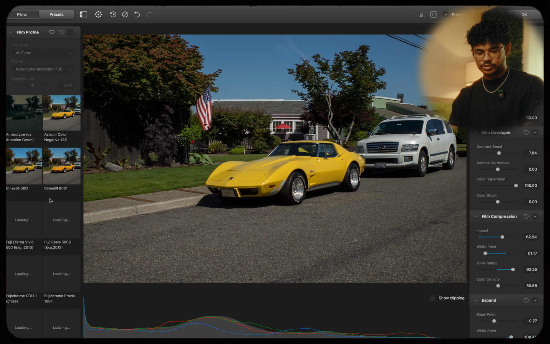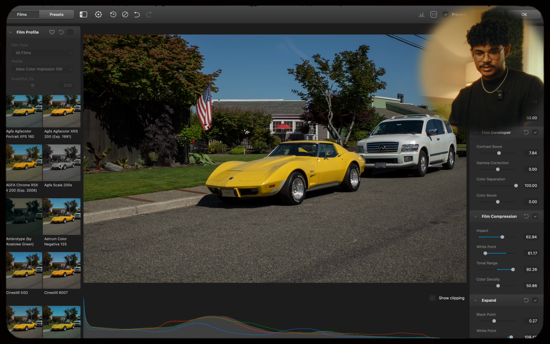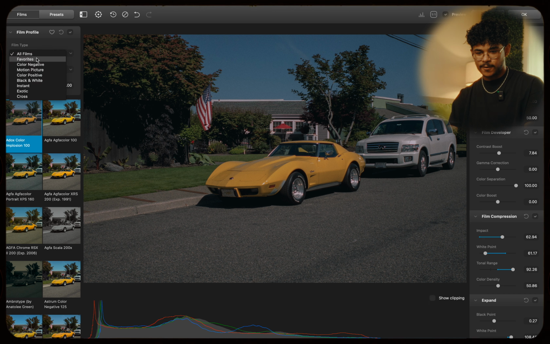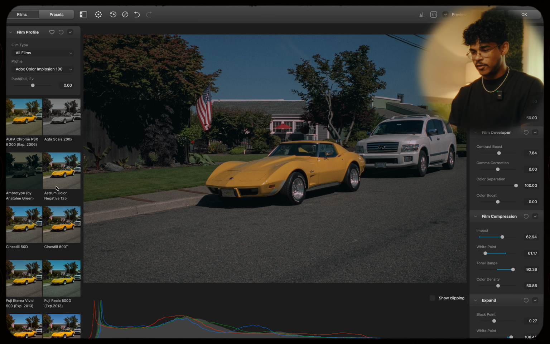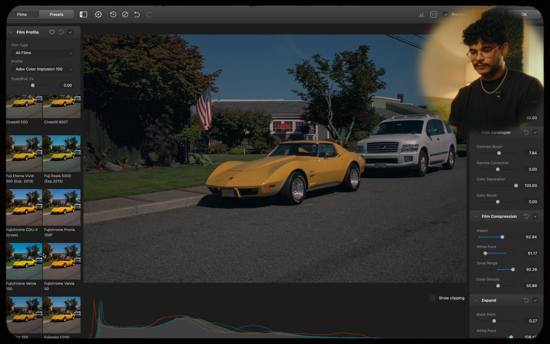So now we got a slew of film stocks to go through. We have all film selected. We can also do favorites, color negative, motion picture, color positive, black and white, instant, exotic, and cross, so you got a whole slew. You also got the film options like Kodak 2383 print, stuff like that. But for this, I think we're just gonna stick with the photo stock.